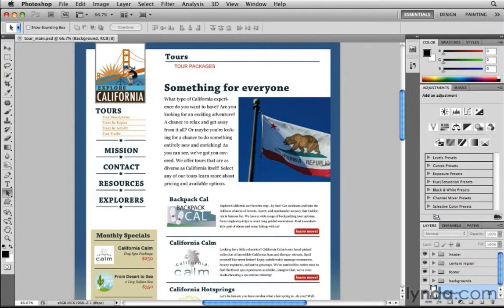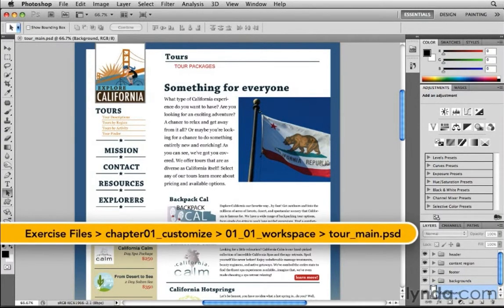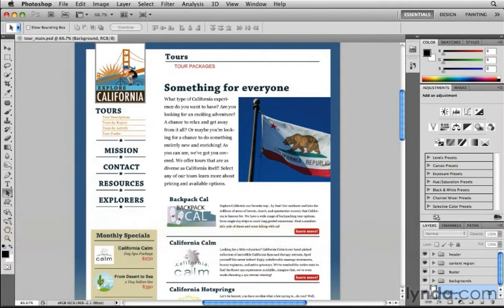Photoshop can be customized in a number of ways to make you more efficient and to help you get the results that you want when you're working on images for the web. So I suggest that you take a few minutes up front to customize your panels, your keyboard shortcuts, preferences, and color settings for web work, as I'm going to show you how to do in this chapter.